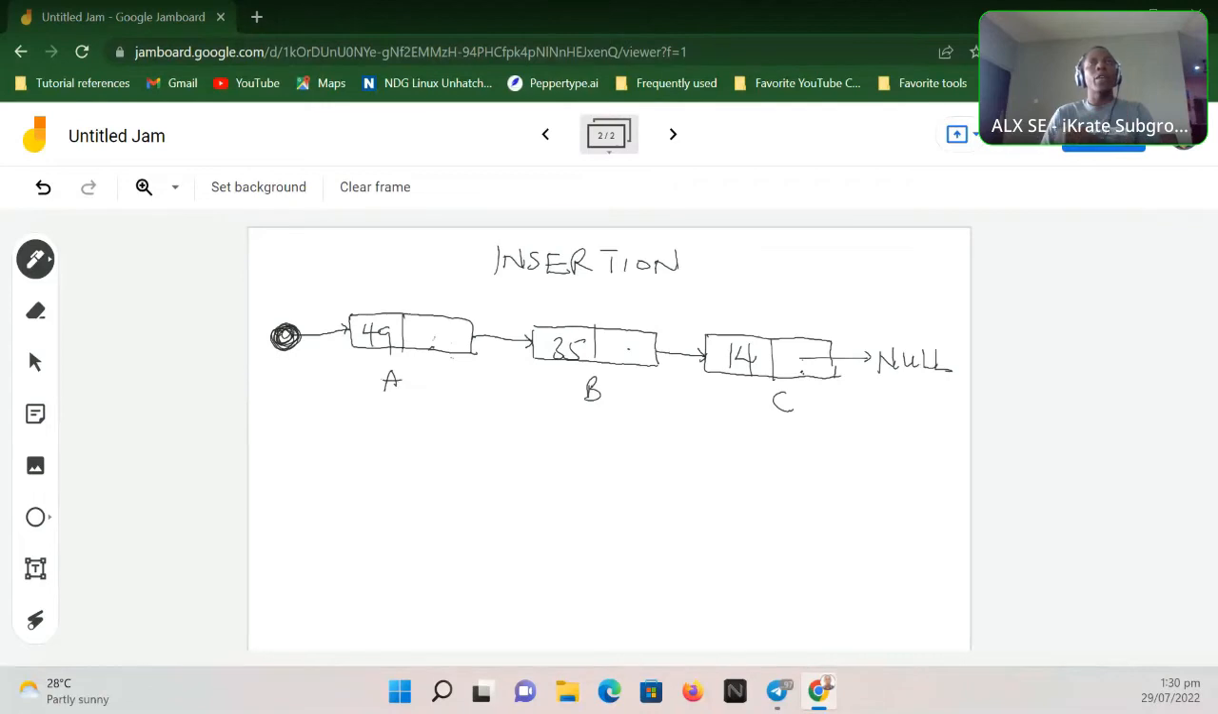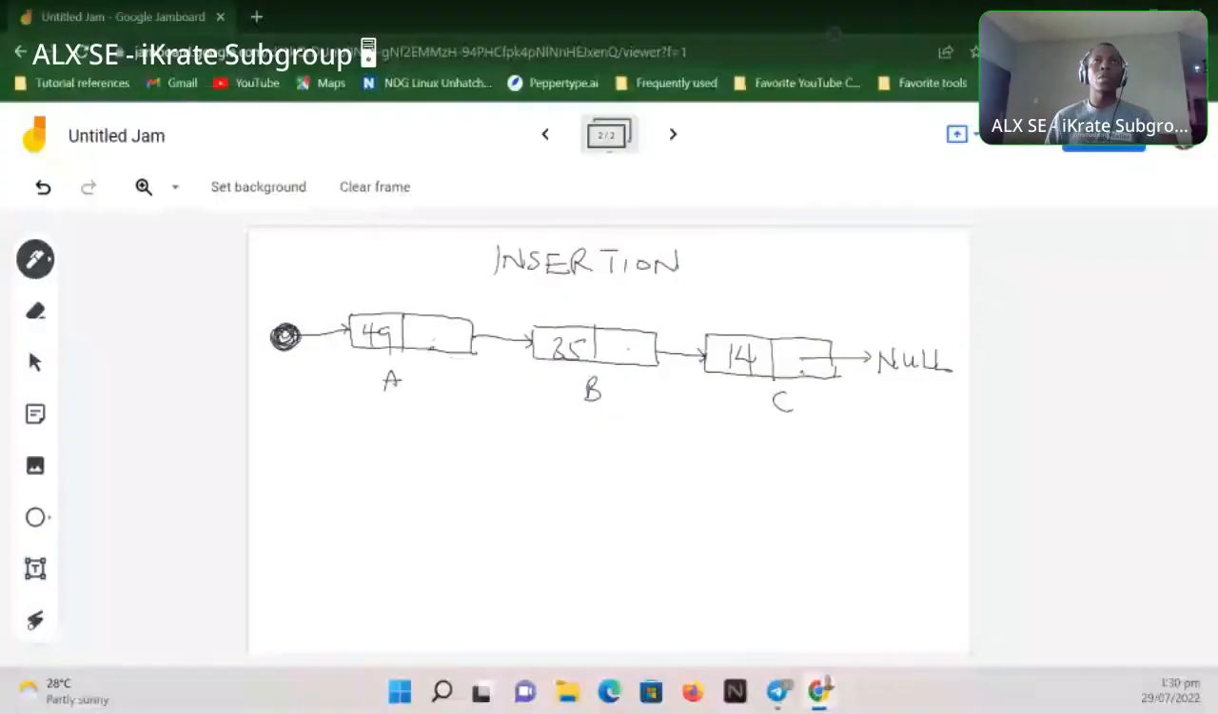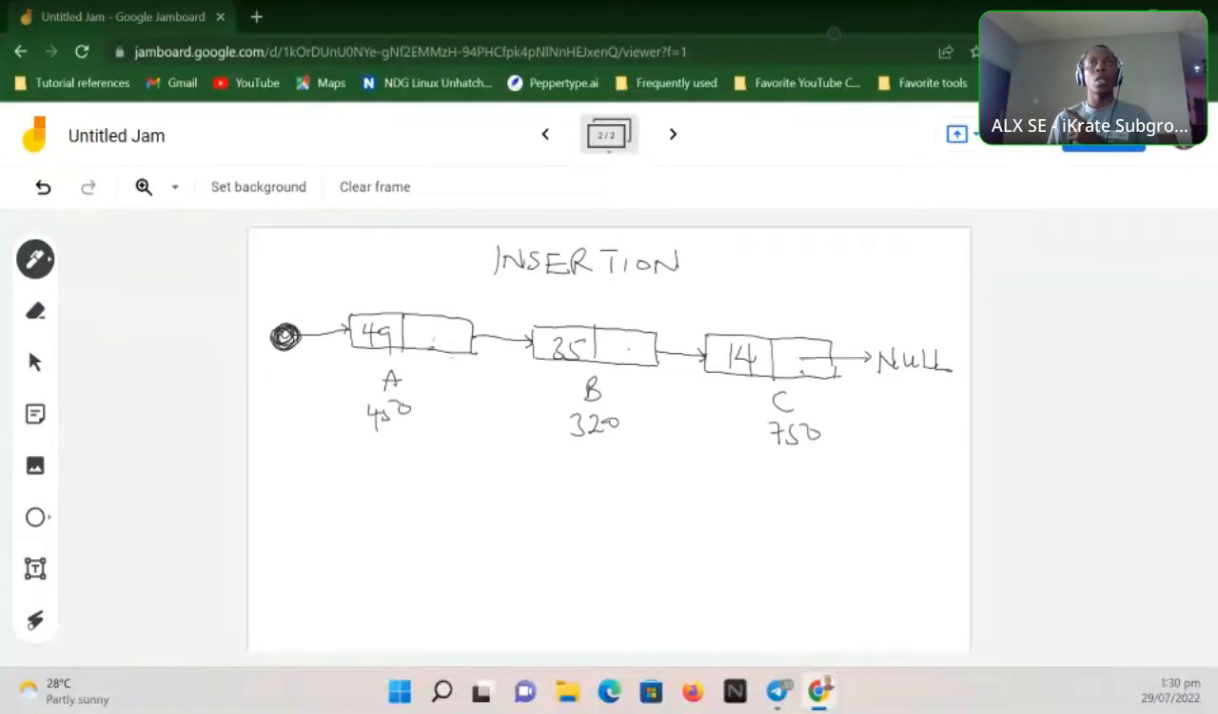However, to simplify things, we can write the addresses in a way that we can appreciate. So let's assume that this is 450. Let's say this is 320 and this is 750. I intentionally wrote them in this way just to draw your attention to the fact that they are not in contiguous memory locations.